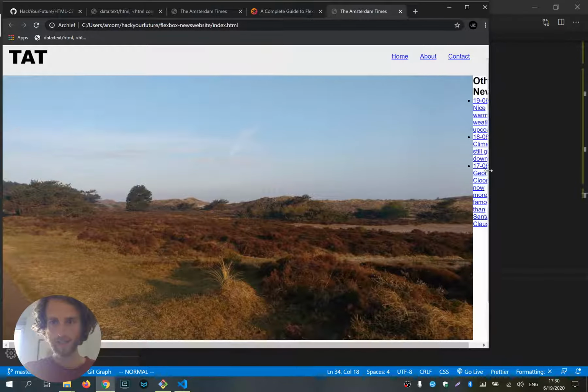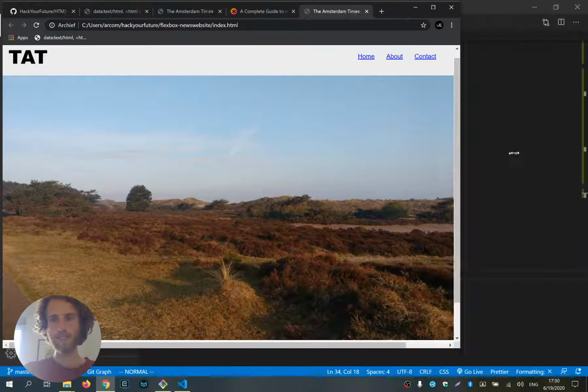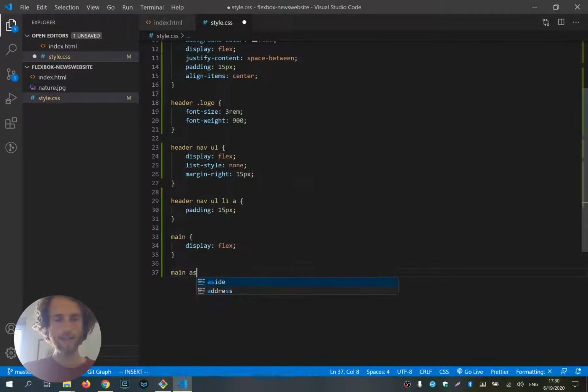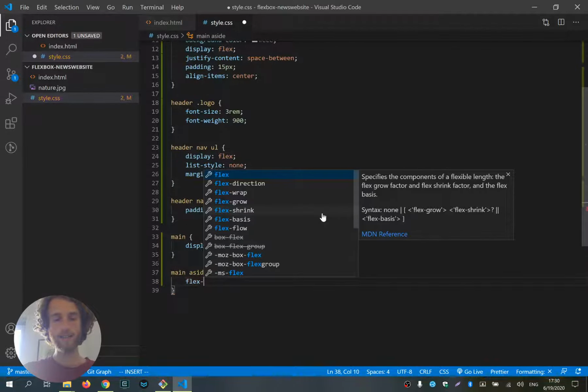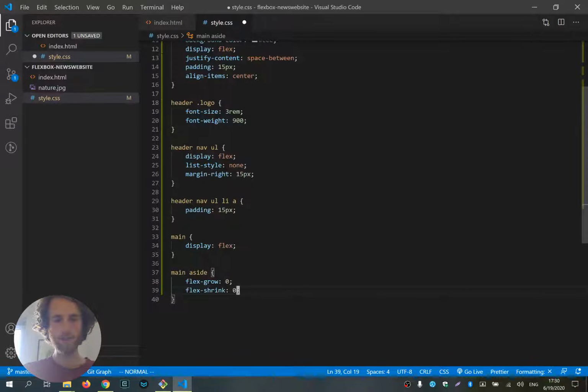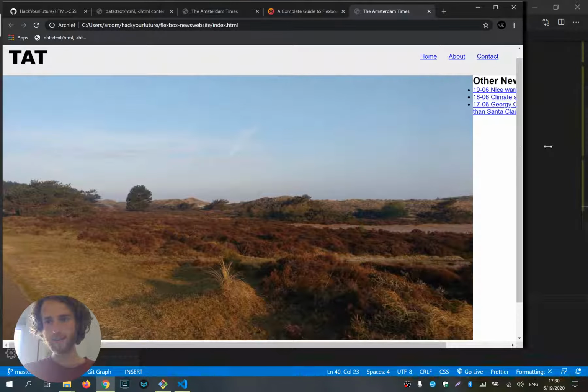Let's see what happens. If we make the browser window a bit smaller, then the sidebar gets completely squeezed. And we don't want this. We want the sidebar to always be a certain size. So for this, we can say main aside, so that's the sidebar. And we can say flex grow. We can put it on 0 so that it doesn't grow. We can also say flex shrink. We put it on 0 so that it doesn't shrink. Before we saw that it shrank because it became a bit less white, and we don't want this. And then flex basis, we can say, for example, 300 pixels. This makes the sidebar always 300 pixels.